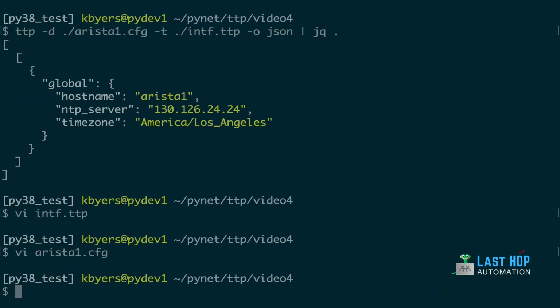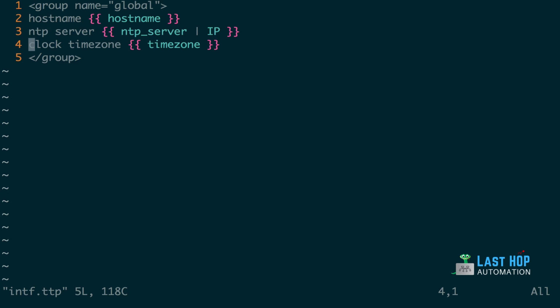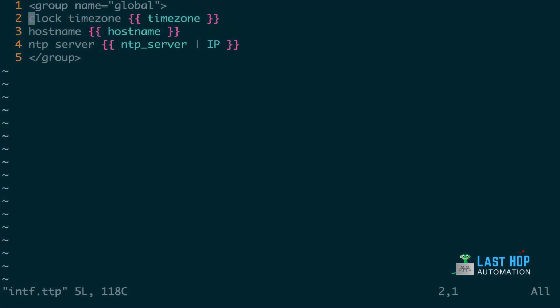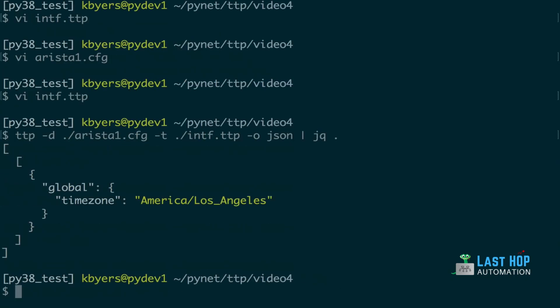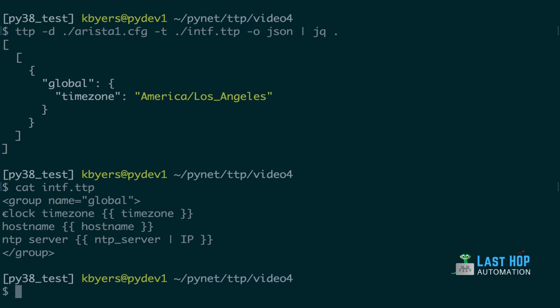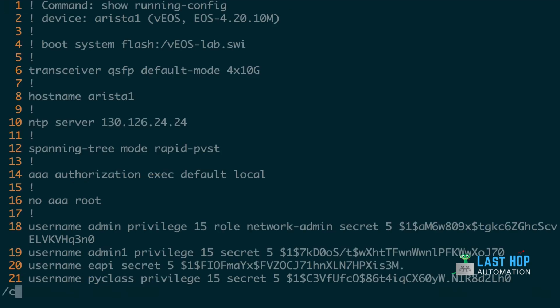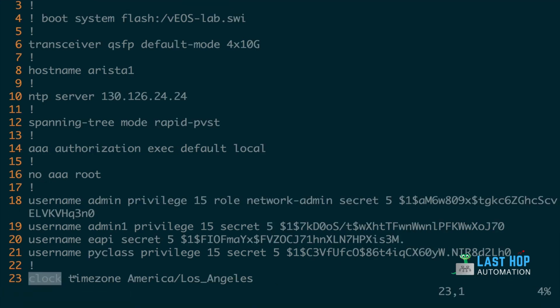So if we change the order of our template, and we actually move the clock time zone to be first, let's look at the behavior and see what happens. When we move that to be first, then the rest of these lines don't start processing until we hit this line. And since the clock time zone is the last of the three lines, it will never see them. Those lines have already gone past, so we haven't hit the first line in our group when we're here.